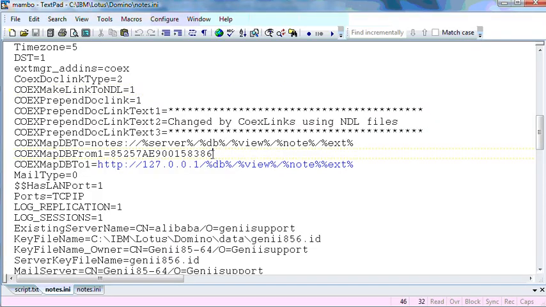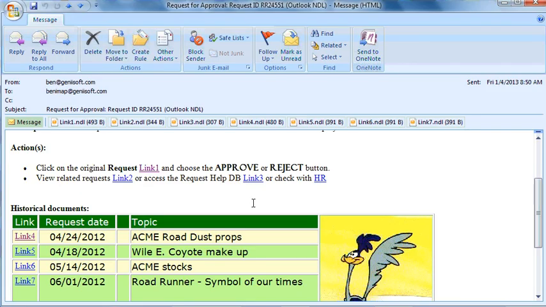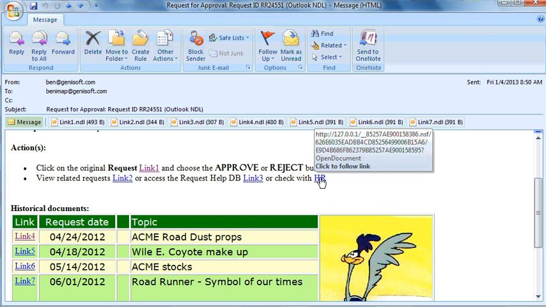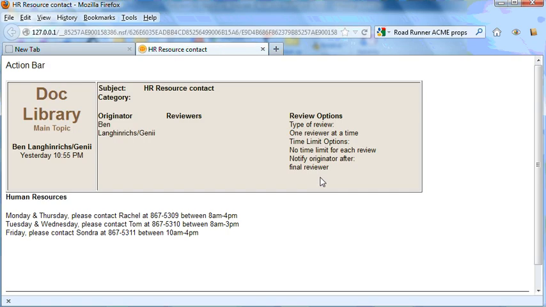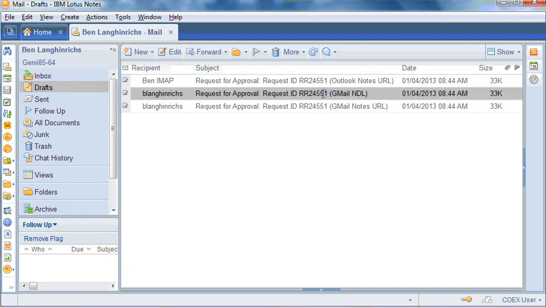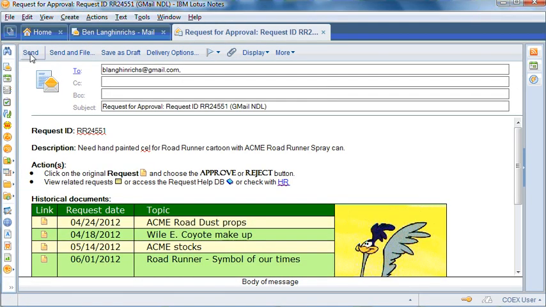Now, not all the links are converted to NDL attachments because we've set up a specific map by replica so that we'll send a web URL with this HR link. You can see that there. When you open it up, it'll open up in a browser window. This allows you to do selective migration of applications to the web so that you can gradually migrate applications away from the Notes client if you would like to.